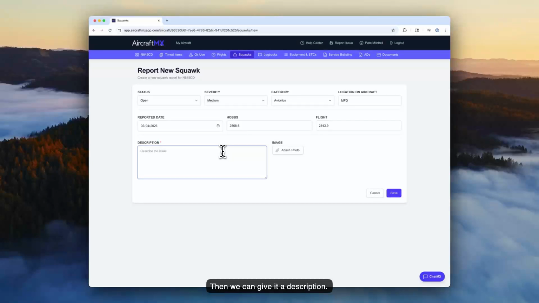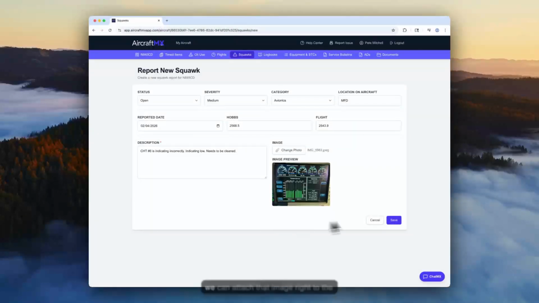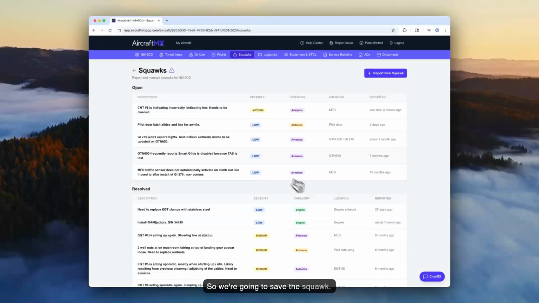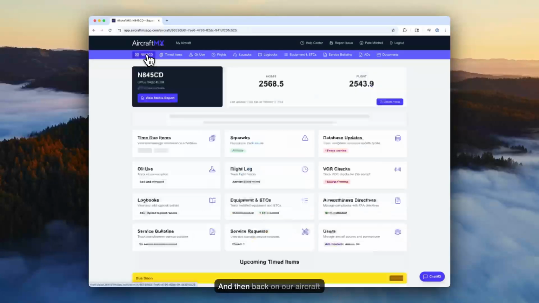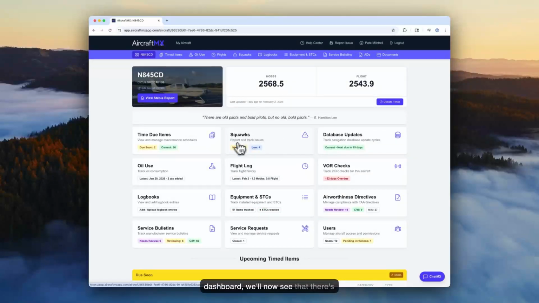Then we can give it a description. We can say CHT number 6 is indicating incorrectly, indicating low, needs to be cleaned. And then we can also attach an image right here to the squawk for easy resolution later. So we're going to save the squawk. It shows up as a medium squawk here with the details that we reported. And then back on our aircraft dashboard, we'll now see that there's one squawk with a medium indication that is showing up.